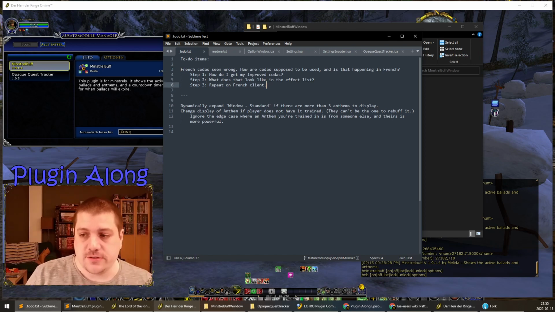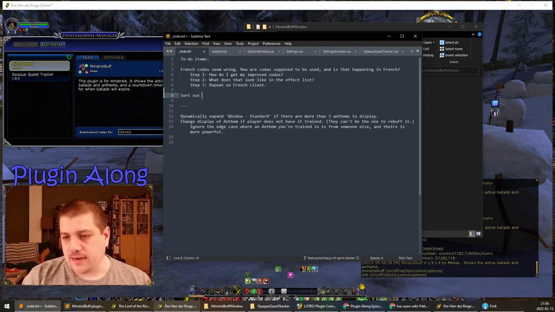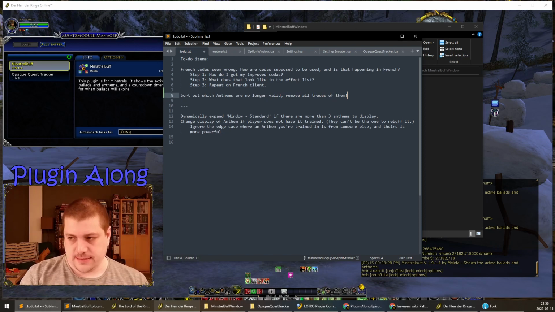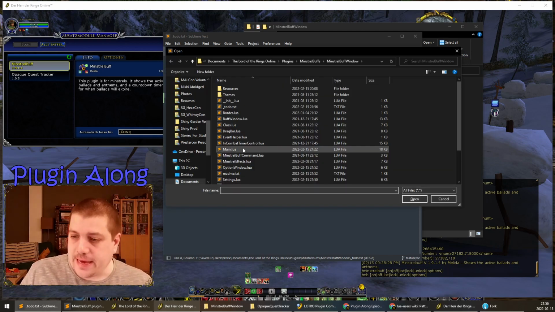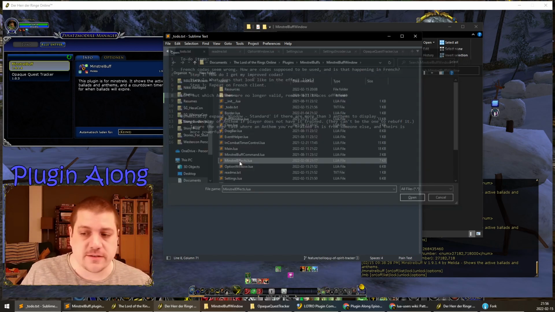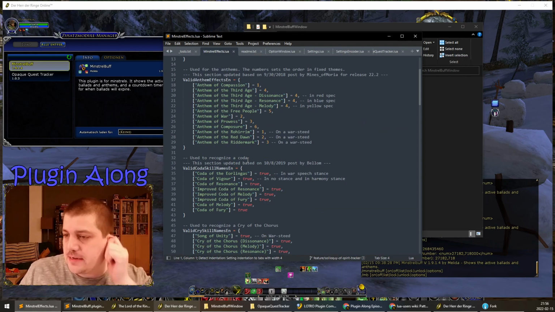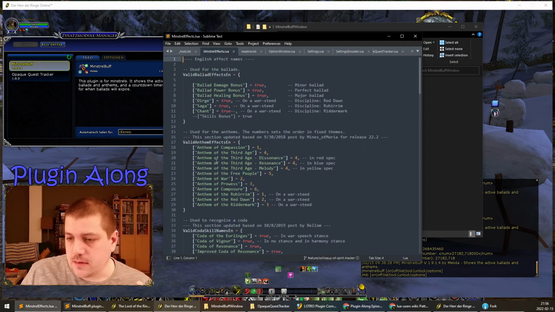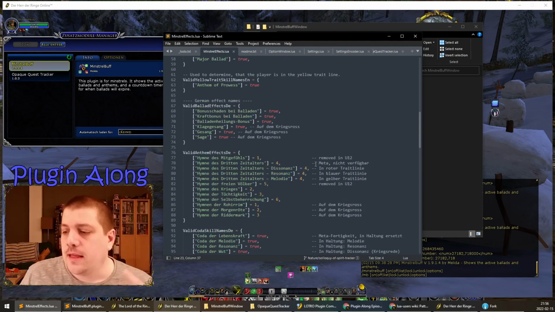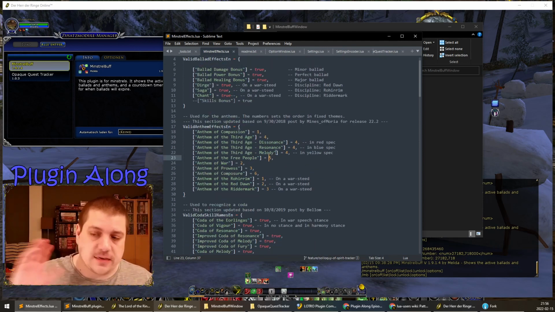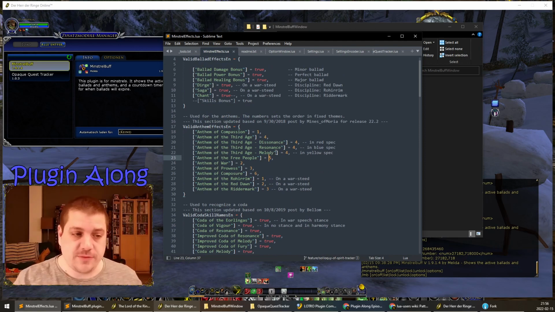Also on the to-do list in my head, sort out which anthems are no longer valid. Remove all traces of them. For instance, in the minstrel effects file, we have Anthem of the Free People. Pretty sure that's not a thing anymore. So it would be good to go through and figure out which of these are no longer valid, and figure out if there is a way we can strip them out.